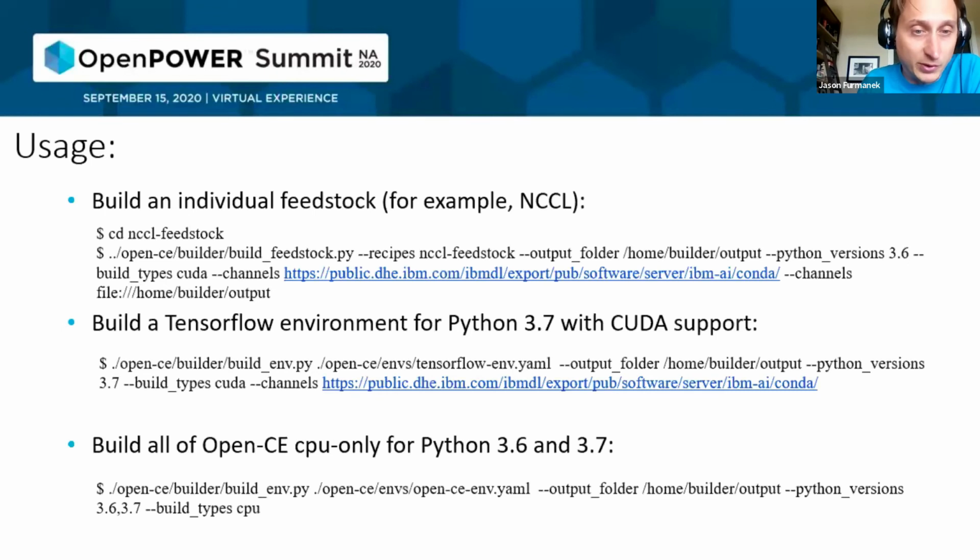And then, build all of OpenCE releases, the one on the bottom, where we'll not only build the TensorFlow environment, build the PyTorch environment and the XGBoost environment, and its dependencies based on the dependency trees that were created during the analysis step. So we have one question.